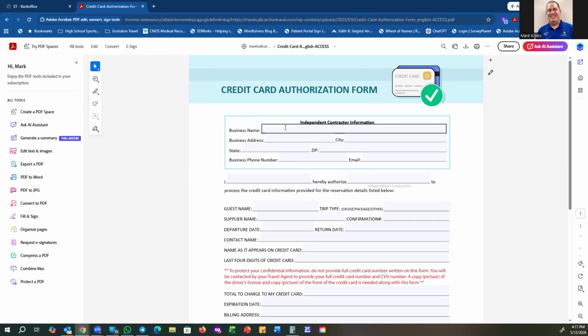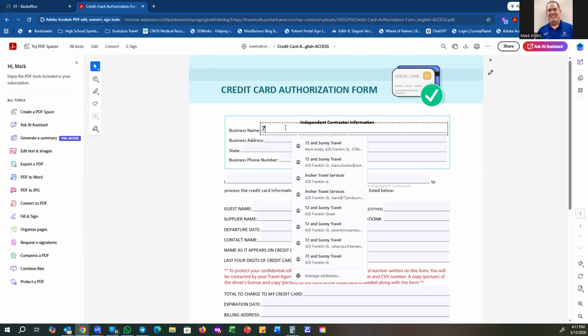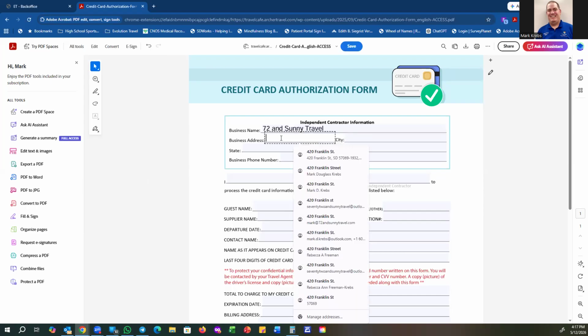So you're going to put in your business name here. And every single one of these fields is fillable. Now, this is the only time that you must put in your physical address, guys. You must put in your physical address. And before I get the question, I know I'm going to get it.